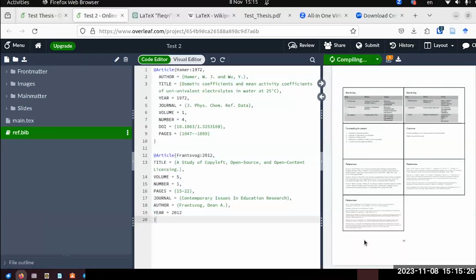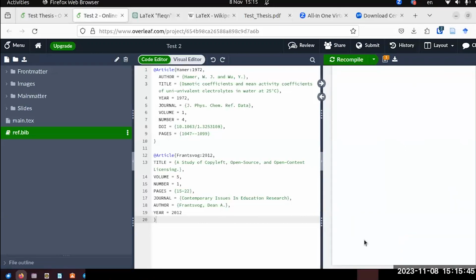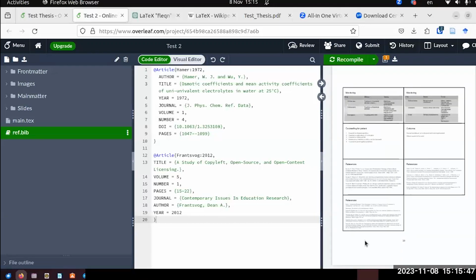It's taking forever. How many people think it's a yes or a no? Yes, thumbs up, it will come with a reference list. No, it won't come. Oh, somebody said it would come and it has finished recompiling and it didn't come, even though we have references.